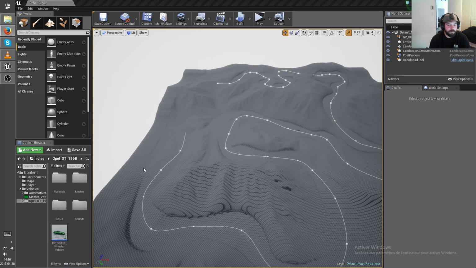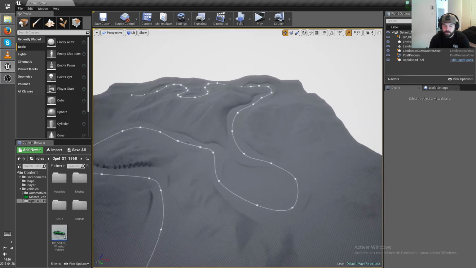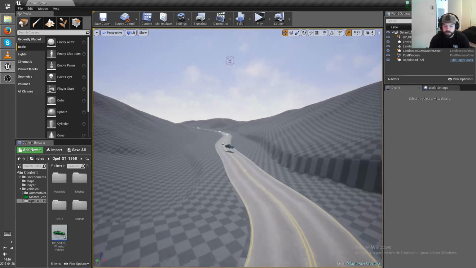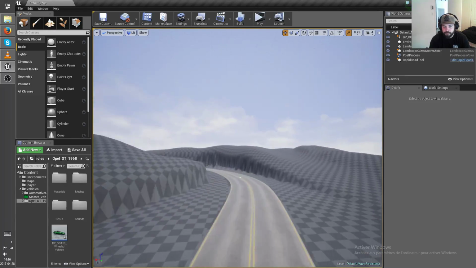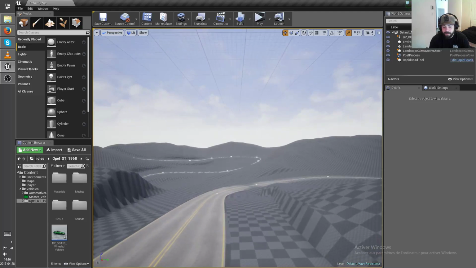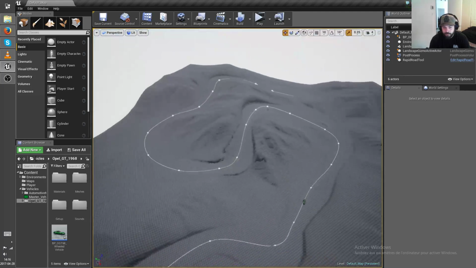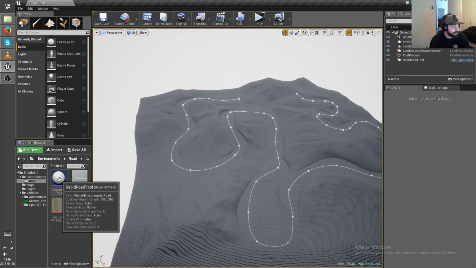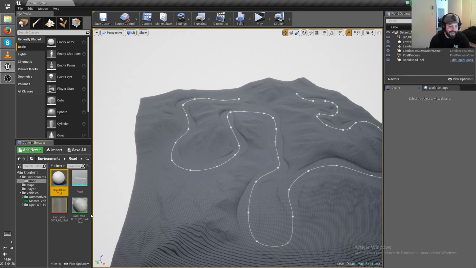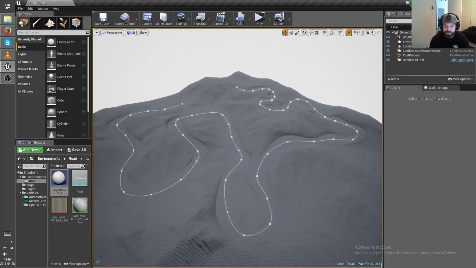Today's gonna be a really quick video. Just wanted to show that new map I've done to actually be able to test the vehicles. Now I used the simple road blueprint. So yeah, I used the simple road tool.